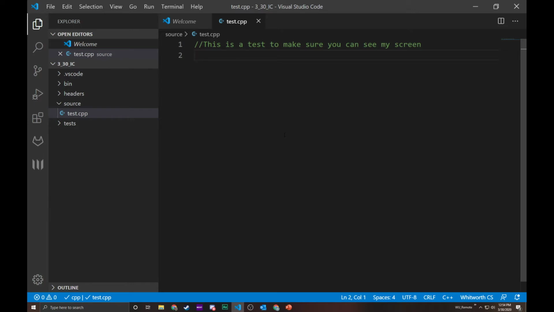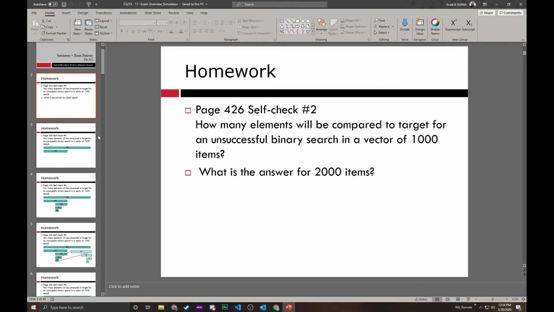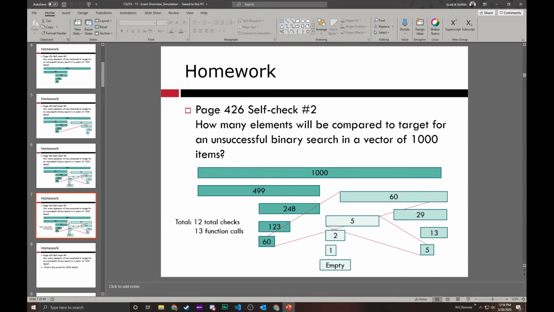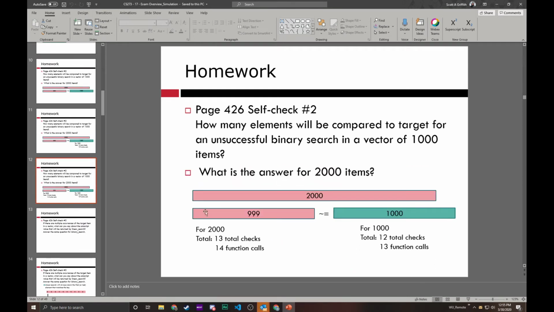The two homework problems. The first one was about binary search recursive calls, and Kobe pointed out that I made a little bit of a mistake when I talked about having 12 total checks. There's actually only 10 total checks because I counted 60 and 5 twice. So if those things aren't quite lining up for you, that's why. And when we do the 2,000 element list, that's also going to be down 2, so that'll be 11 and 12 for the 2,000 calls.